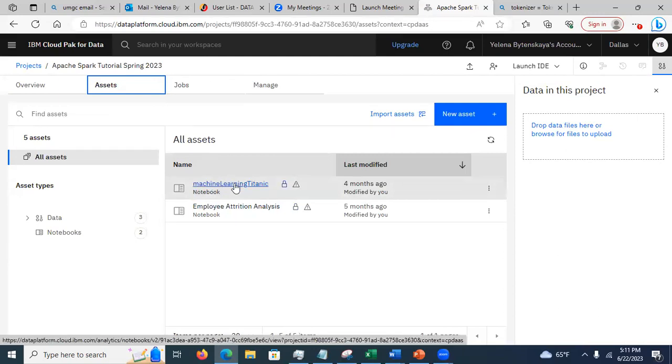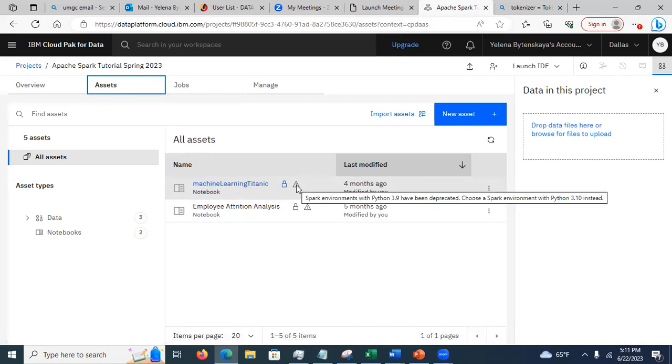Do you see this problem? It shows me this little warning. Why is it showing me the warning? Well, it's because Python 3.9 has been deprecated. It's still there, but you're going to see this warning, okay?